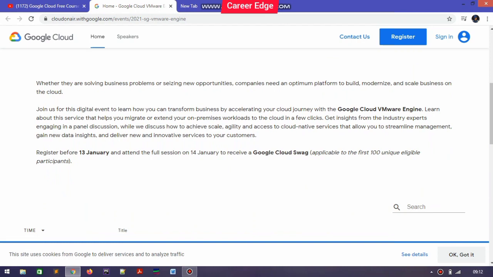So how can you get this? Firstly, you need to register before the 13th of January. Yes, before the 13th of January you need to register, and after that, you need to attend the whole session, which is approximately 3 hours in duration, and you need to complete this session to get a Google Cloud SWAG. And one more piece of information: only 100 unique eligible participants can get this Google Cloud SWAG. Maybe your luck works and you can get it.